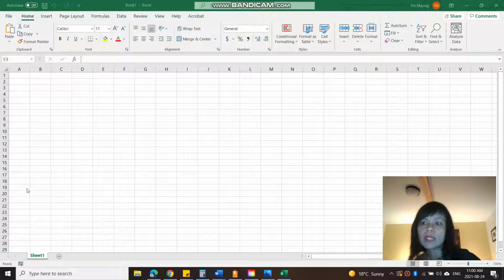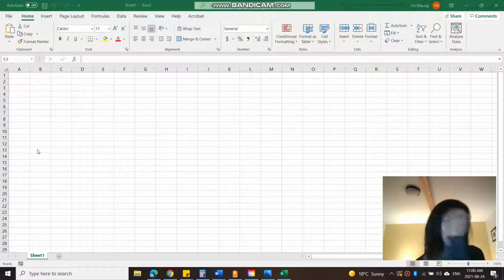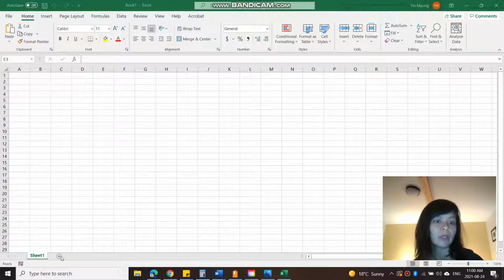All right, so what we're looking at in this big white space here is our spreadsheet, also our worksheet, okay? So we can have multiple worksheets in the workbook. So when we created a new document, Excel's document, we created a workbook, and in each workbook, there can be multiple worksheets. So let's go down here to add more worksheets.